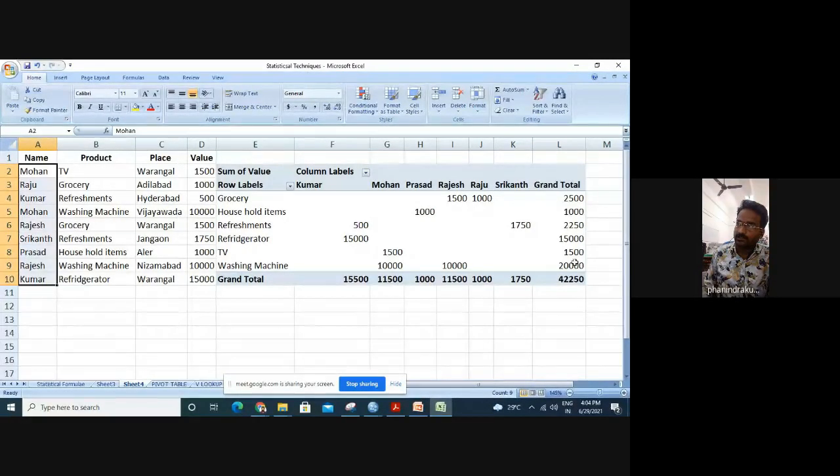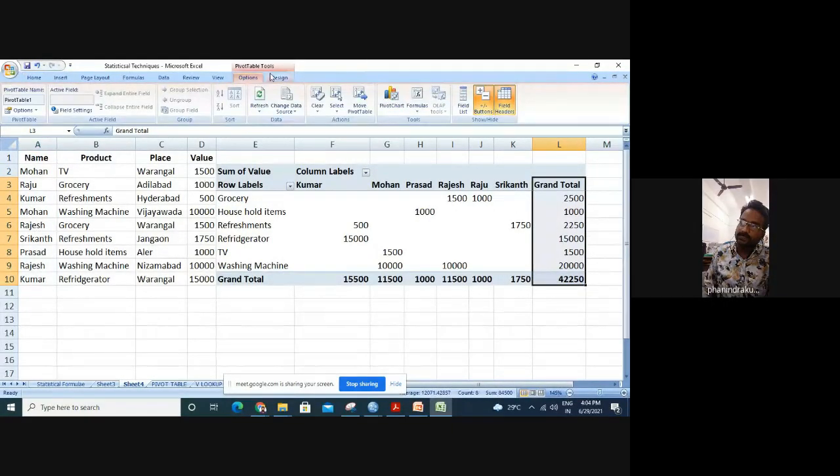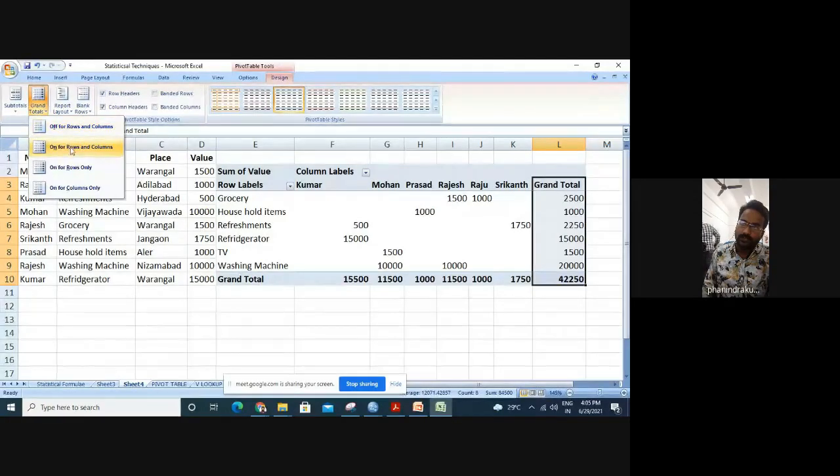And see this, the grand totals are there here, and I have said that you can make your customization. Go to the options or the design, and there you can also remove the grand totals or add the grand totals. If you want to see something as column totals, you can make column totals. If you want to see something as row totals, you can also see row totals. On for rows and off for rows.